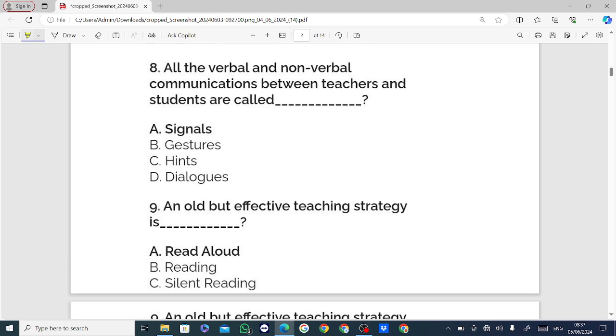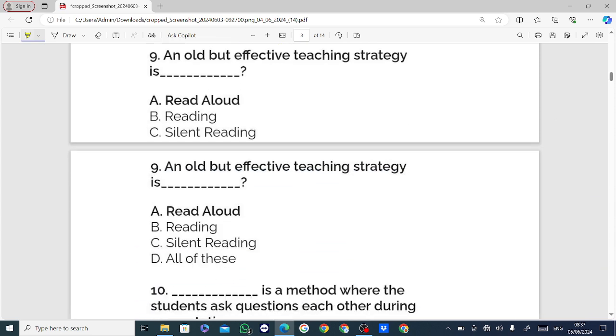Next MCQ is all the verbal and non-verbal communications between teachers and students are called dash. Options are signals, gestures, hints, dialogues. Correct option is A. Signals. Next MCQ is an old but effective teaching strategy is dash. Options are read aloud, reading, silent reading. Correct option is A. Read aloud.